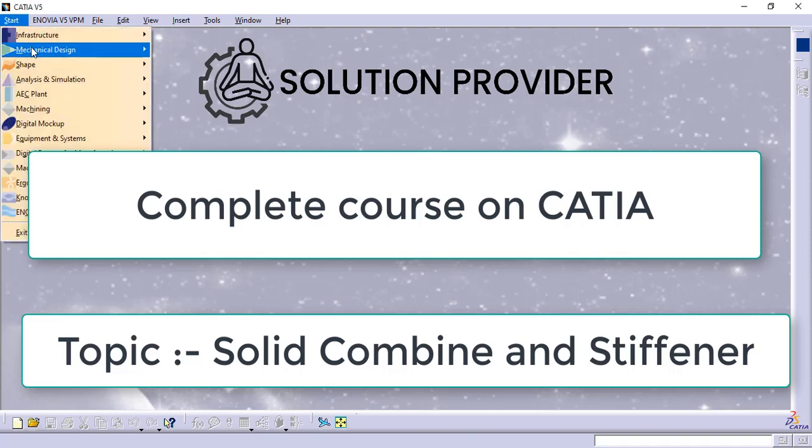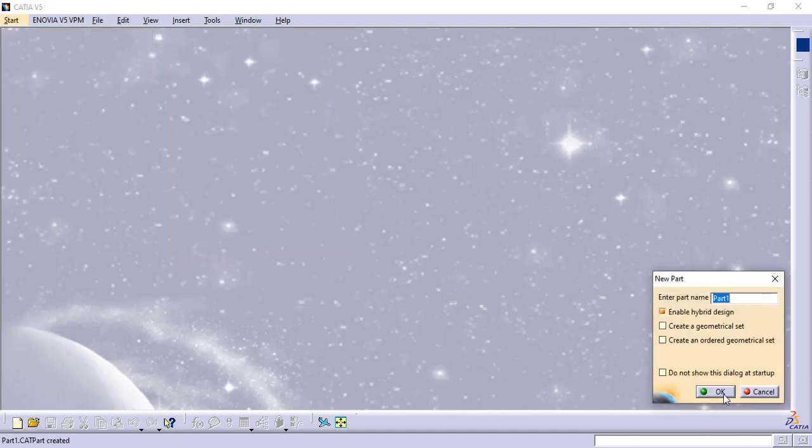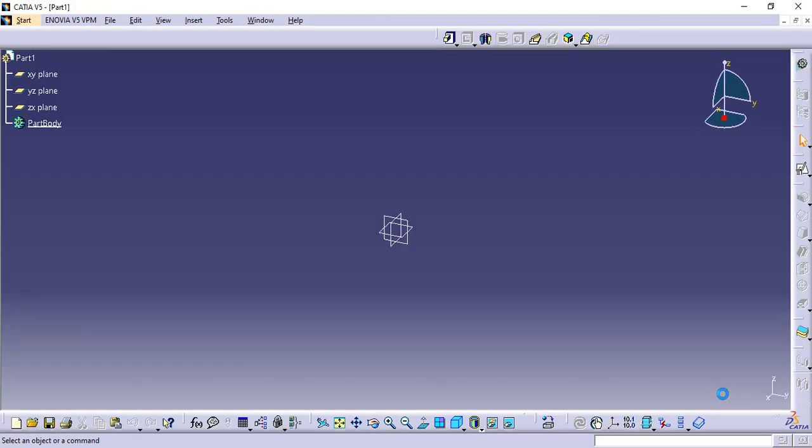In this video, we will understand what the solid combine command is under the part design workbench. To use the solid combine command, we require two closed sketches on perpendicular planes. The solid combine command will add material normal to the sketch, and the result will be the common portion of two solid components.